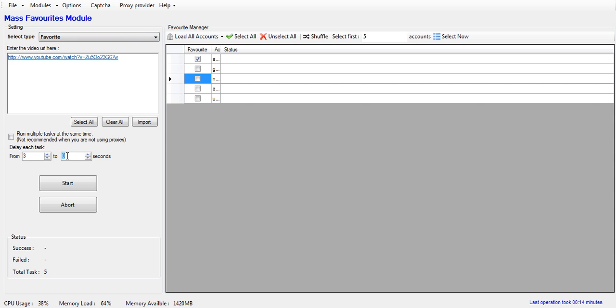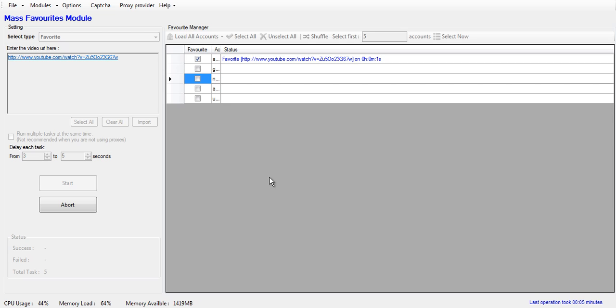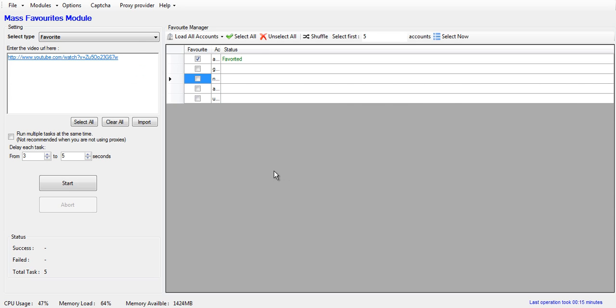Well, after you set up your multiple tasks or your delays, either way. But yeah, once you have that, you click on start, and you can see it's going and it's favoriting that video. And it has been favorited. So now if we want to unfavorite it, you just choose to unfavorite, click start.